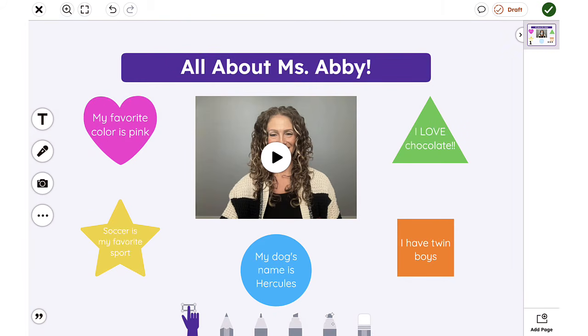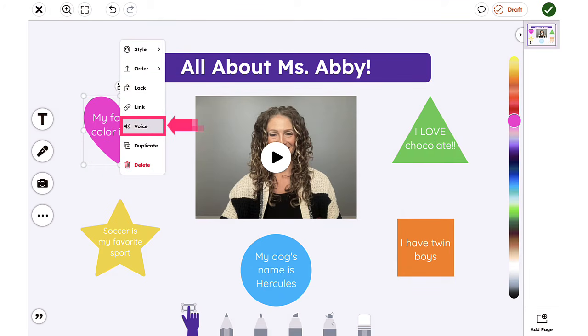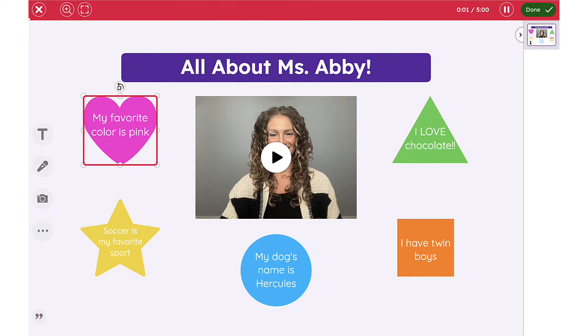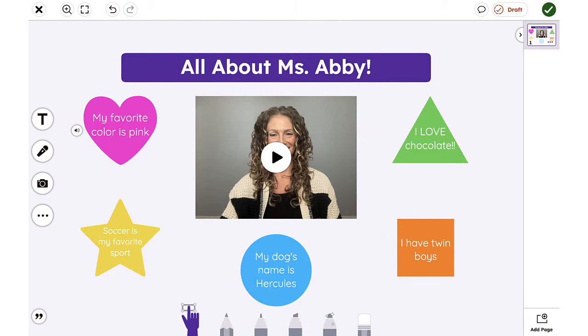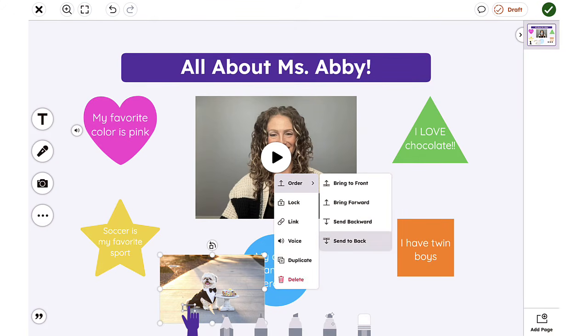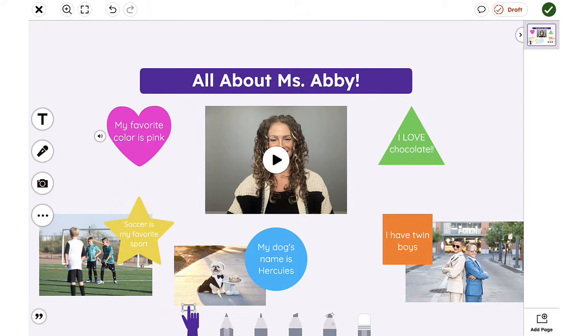To ensure all students and families can access the text, create a voice recording for each label. Select the text, tap the three dots, click Voice, then Record Voice, and simply read the text aloud. You can also copy and paste or drag and drop images to include more about you, your hobbies, and your life. Once you're happy with your welcome post, click the green check mark.